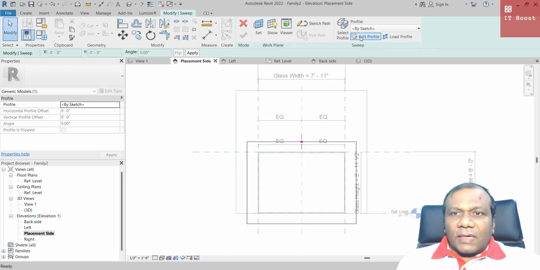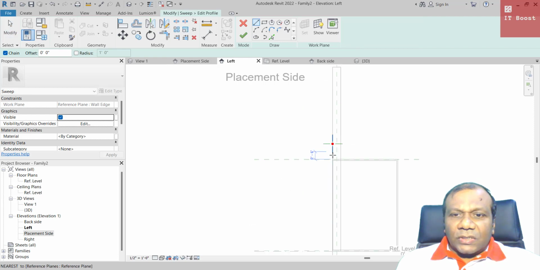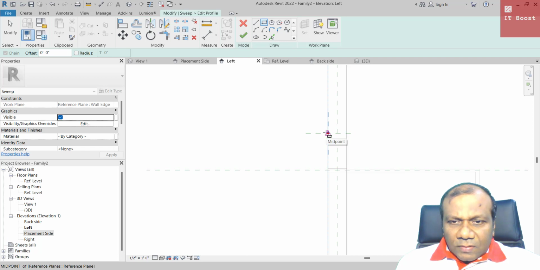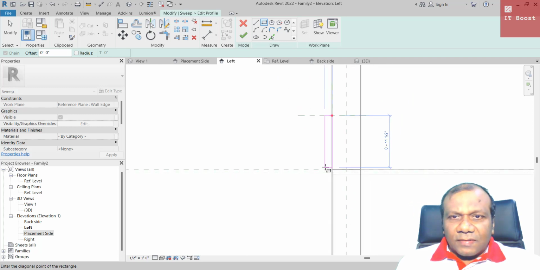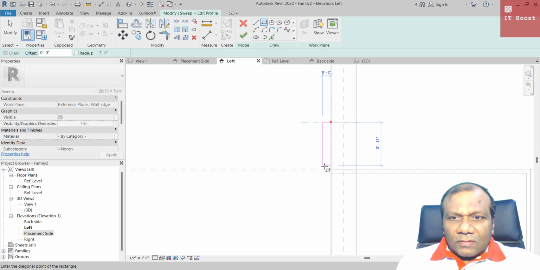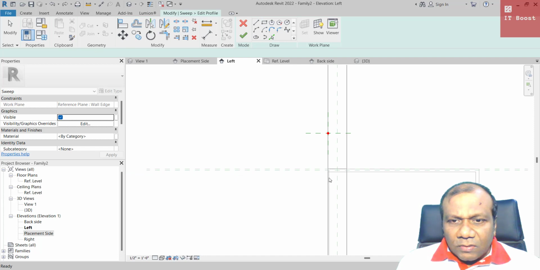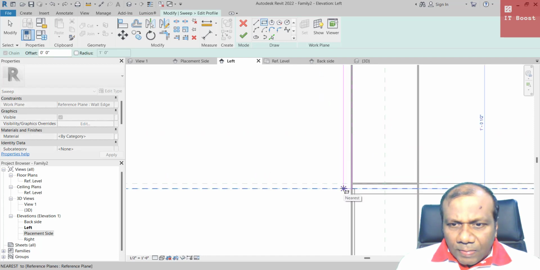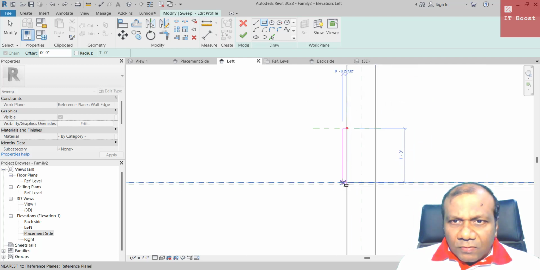Go to select profile, click edit profile. It's asking to go to elevation. I'll go to the left elevation, and I will draw a rectangle from here to here, right? I'll give around, right, the side, see the side, right? That is important. I'll give around 1 inch. I have to come some more down. I'll undo that one. Again, rectangle. Yeah. Straight to this. Around.